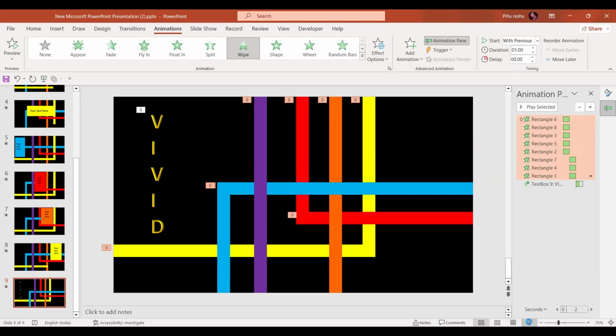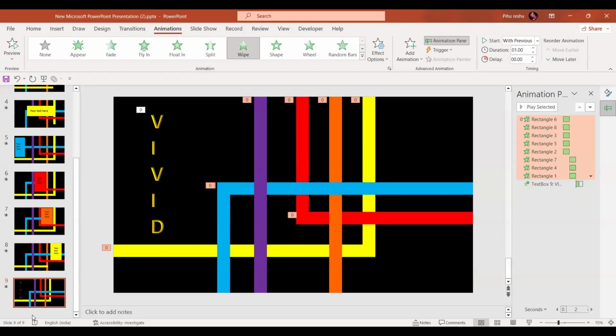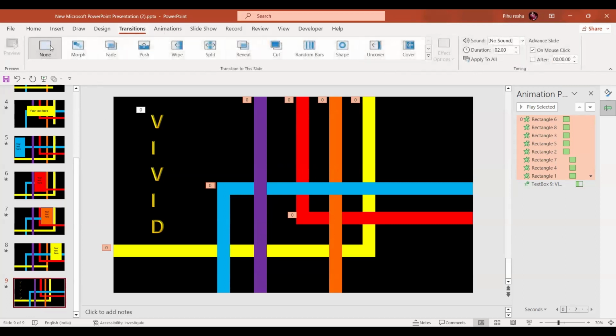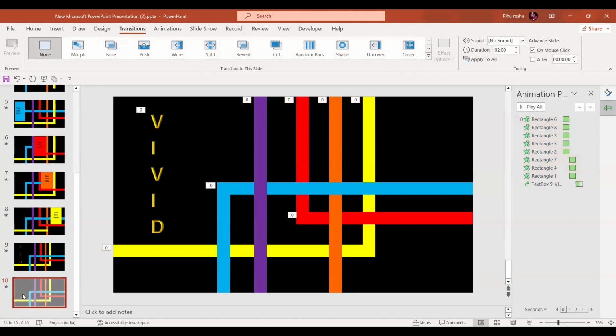Now let's have a preview for the same. Perfect, beautiful. Now in the next step, we have to just add some text boxes. So for that, basically what we have done, I'll show you. For this slide, we'll give no transition effect. Now I'm going to copy the same slide by pressing Ctrl D here. And here I'm going to just remove this text box.